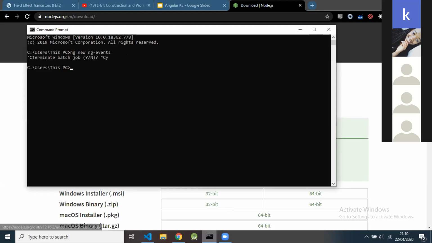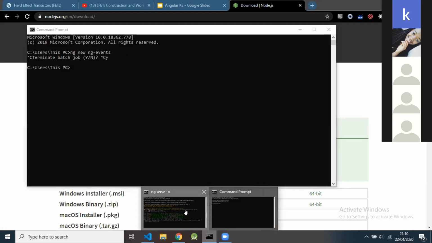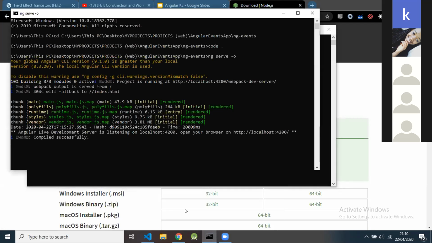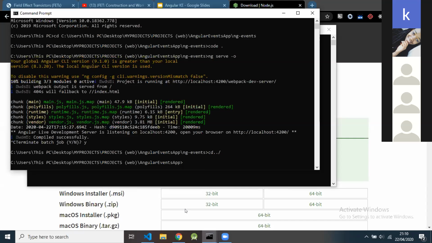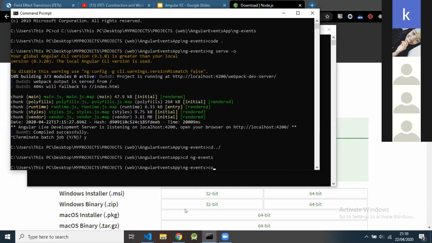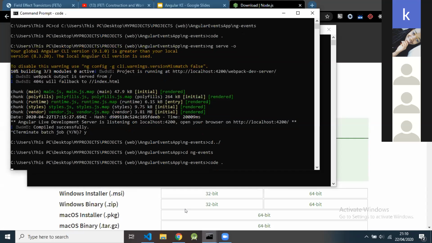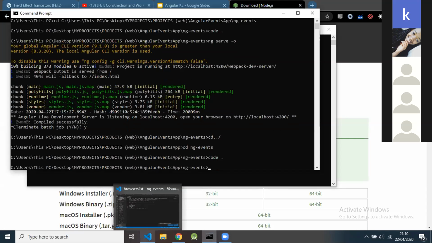Once you've created your project, okay, I've created mine here, you'll cd into your new project and open it in your favorite code editor. I use VS Code, so mine is already open.